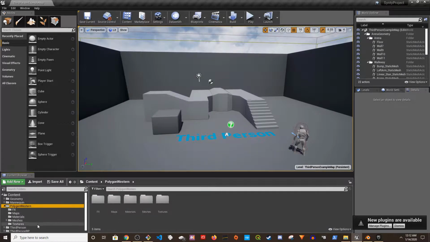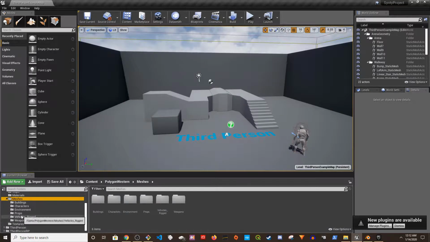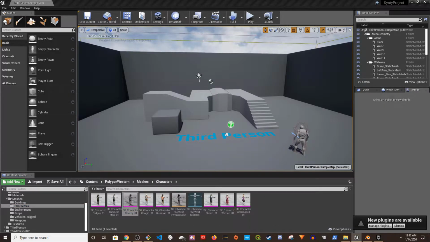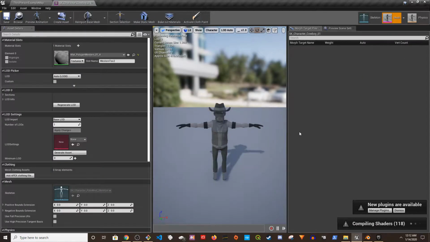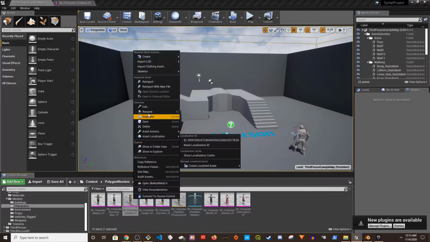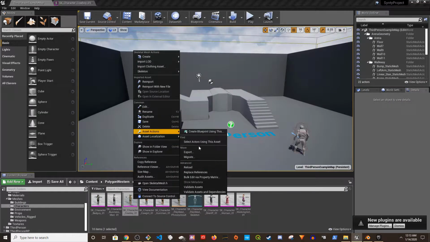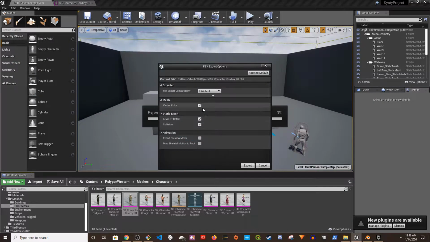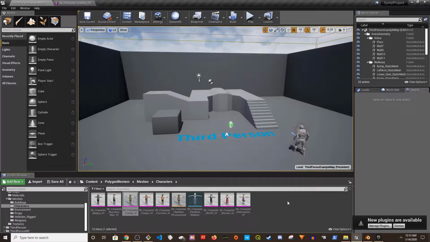So I'm gonna make changes to this cowboy. So I'm gonna take this, right? So I'm gonna pick this character. I'm gonna go ahead and export it. I'm gonna keep it here. I'm gonna keep everything as it is. I'm not going to change anything.